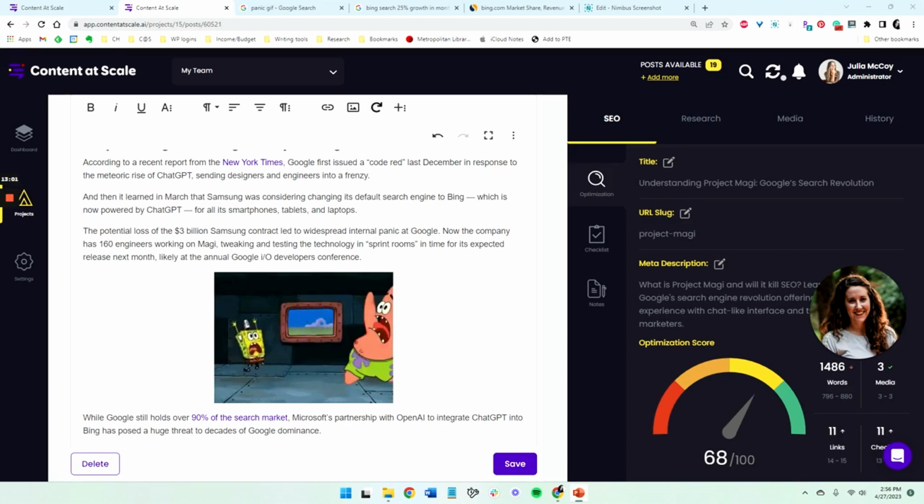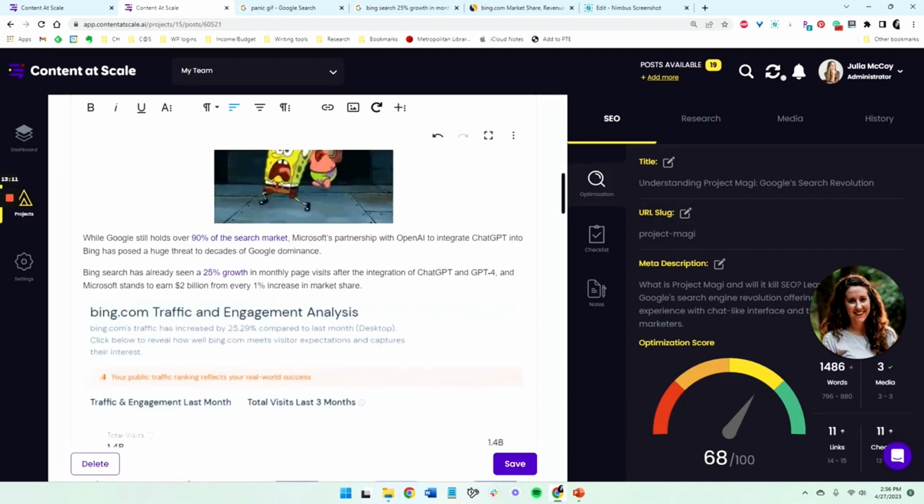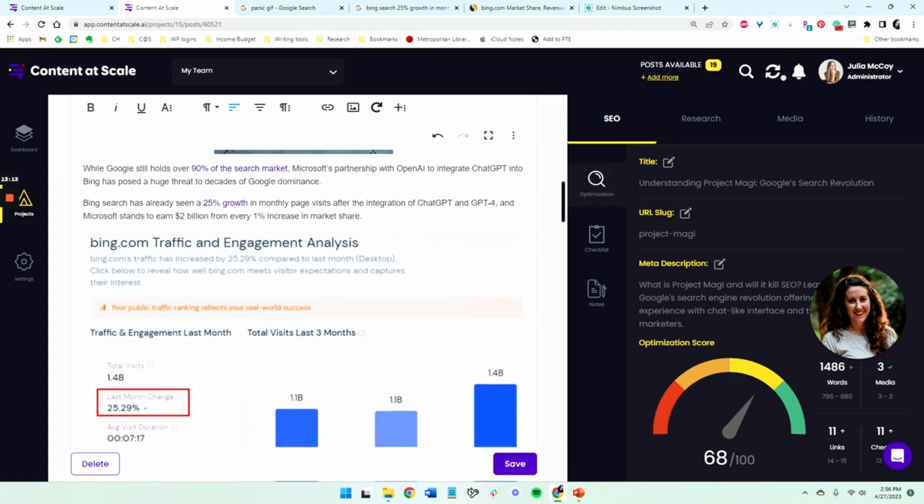Okay, so that's adding images, and those are a couple of good examples of finding opportunities to add them based on your brand voice and tone.